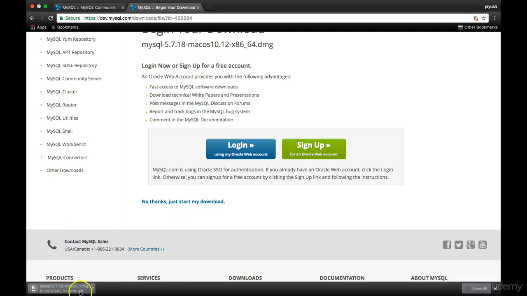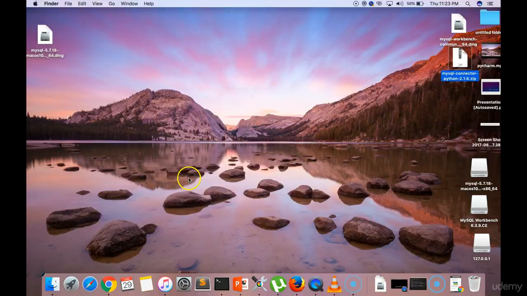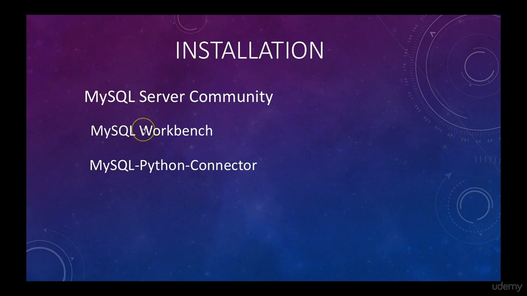So here you can see the download process is running. It will take some time, so I just skip this part of the video. Here you can see the download process is completed, and now we have the MySQL Community Server. Now let's move to the second download, which is MySQL Workbench.